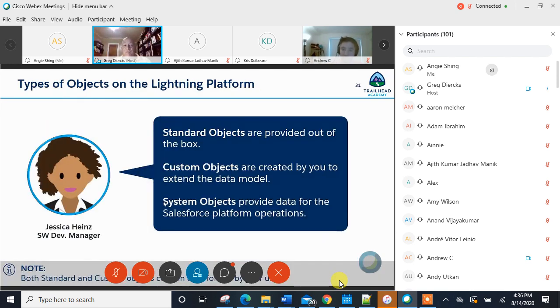For the purpose of the exam, I would say this is a really important page to know. It's not terribly detailed, but there are standard objects, again, out of the box. Those are mainly the customer relationship management, the CRM, sales, marketing, and service related objects. Custom objects that you create for your particular customer, your particular business's needs.